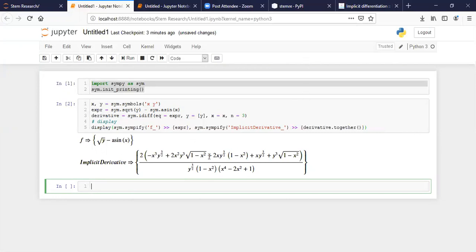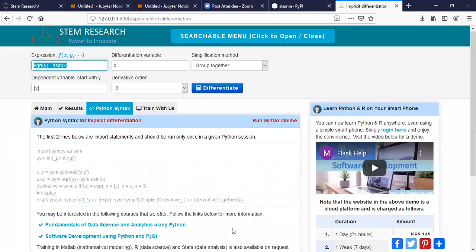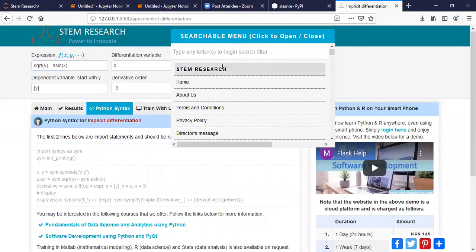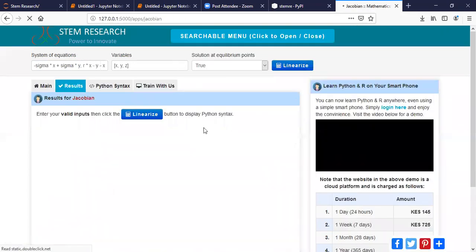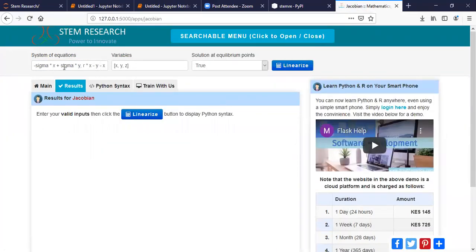The next application I would like us to look at is to find the Jacobian of a matrix. So to do that, just come to this menu and type Jacobian to search for Jacobian, then click on it. So this is what it opens up in this page where you specify the systems of equations here.